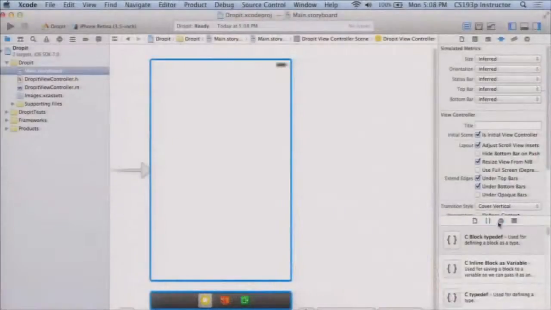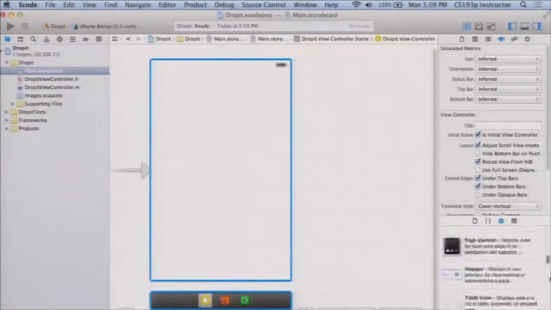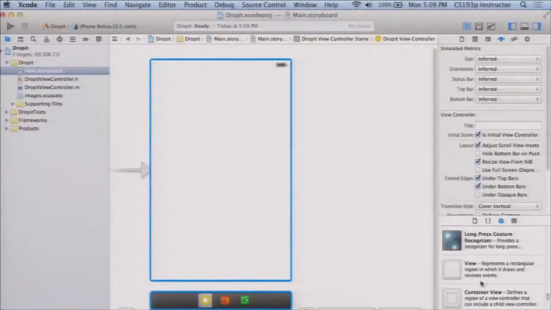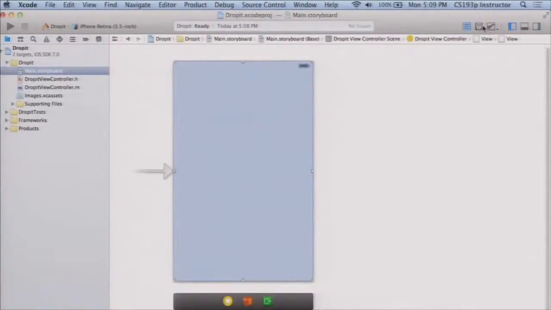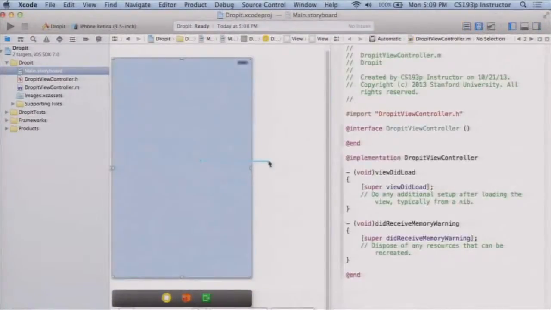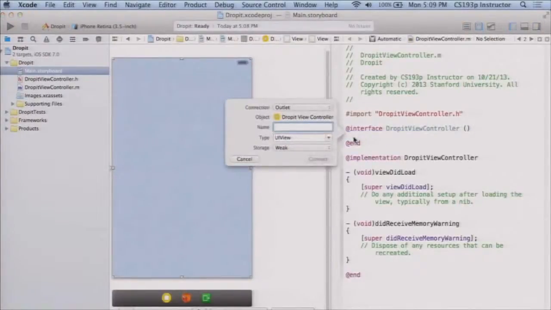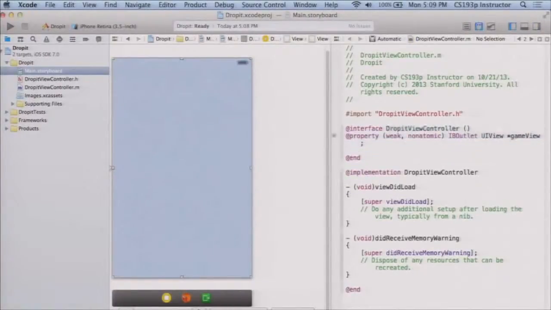So I'm just going to drag out a generic UI view. I always have trouble finding it. Yeah, there it is. So I'm going to drag this generic UI view in here, and I'm going to create an outlet to it. I'm going to call it my game view. So I'm just going to control drag out here. I'm going to call it game view, and it's a generic UI view.